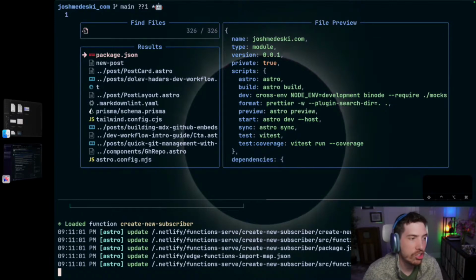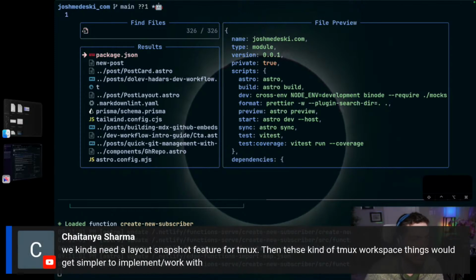We got some suggestions. I kind of like this idea. We need a layout snapshot feature, so that at the beginning of the stream, kind of like Tmux workspace things. Yeah, I agree. It's a good idea.